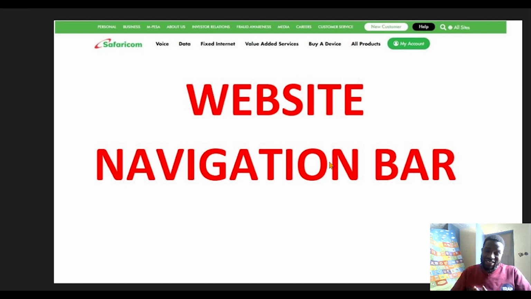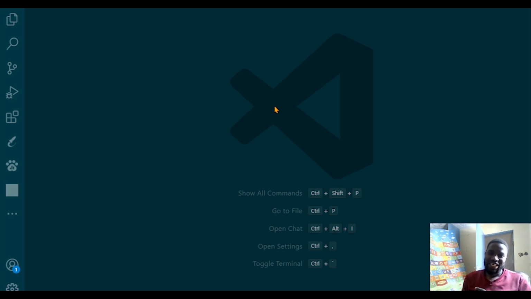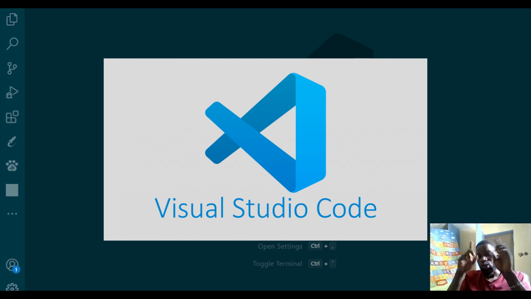So first things first, section 2 of this website navigation bar. We want you to have your tools ready as we start creating our website header or navigation bar. The tools I want you to have ready are not expensive and not hard to get. We are only going to use one tool, Visual Studio. What is Visual Studio? Visual Studio is a text editor for writing code.